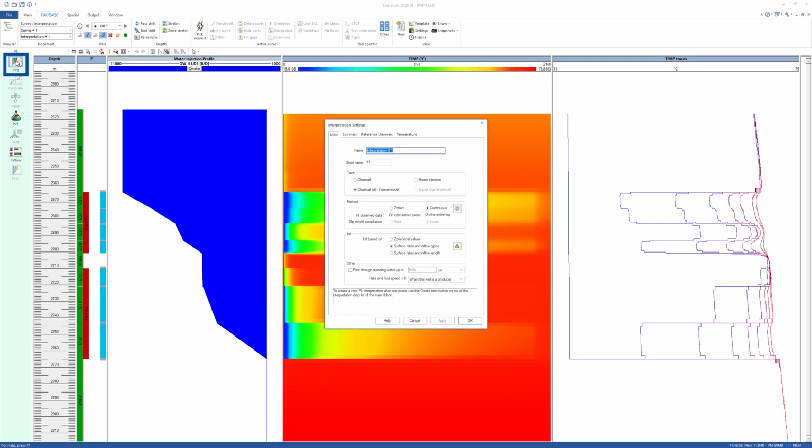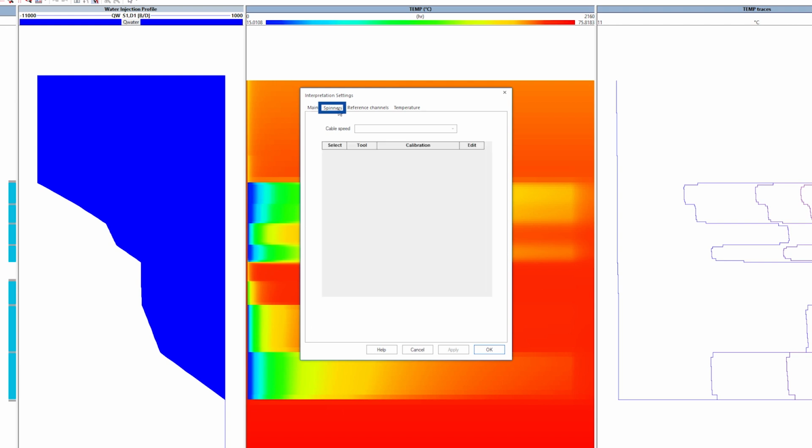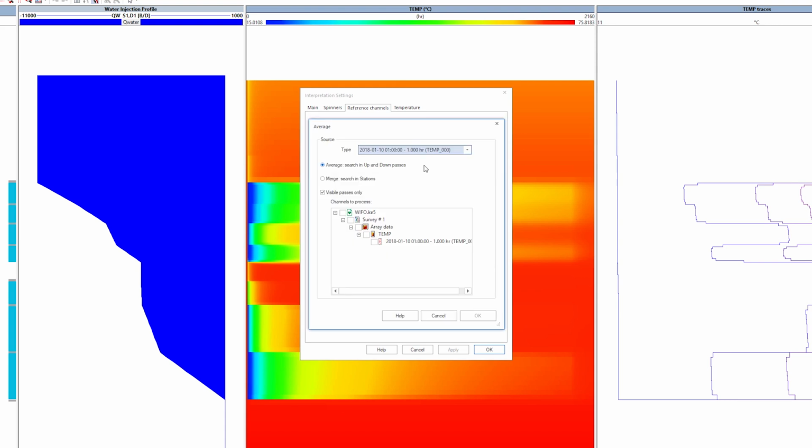Create a new interpretation. As this is a thermal modeling case, select Classical with Thermal Modeling. As the origin of the data is purely DTS, there are no spinners present. For the reference temperature, use one of the traces, for example at 43 hours from the beginning of the shut-in.